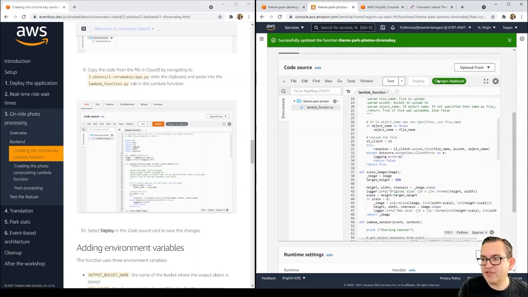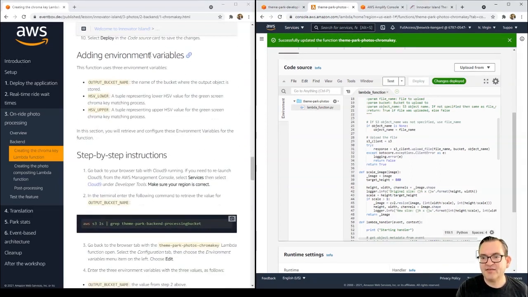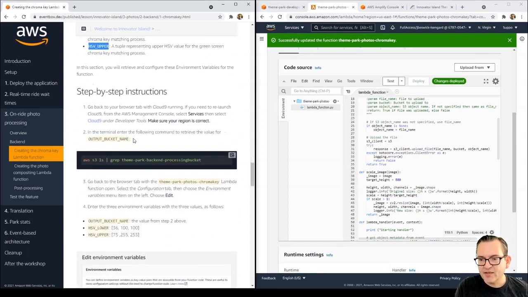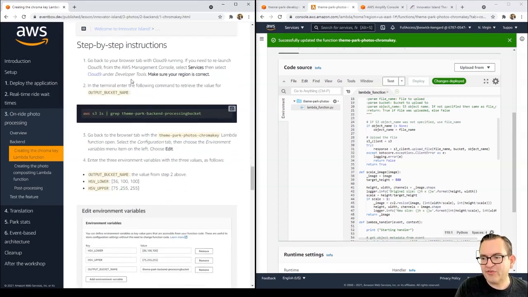So we've deployed those changes. You see the message changes deployed. That's step 10. And the next task is to add these environment variables. So we have 3 environment variables that are important. There's the output bucket name. This is the place that the image is going to be placed after the green background has been removed. Then these 2 upper and lower bounds for HSV values. Now I've picked default values that work with a broad range of different green screens, but if you find that the green screen compositing isn't quite working for you, you can change these values and play around with that process. So let's look at how we can change these environment variables.